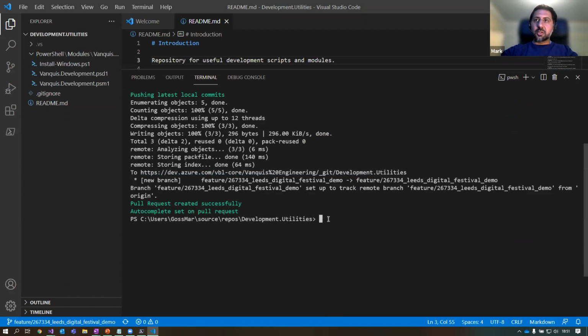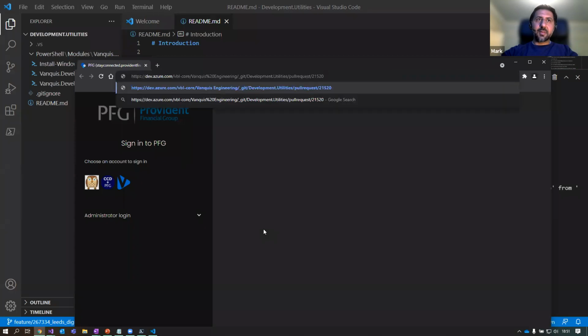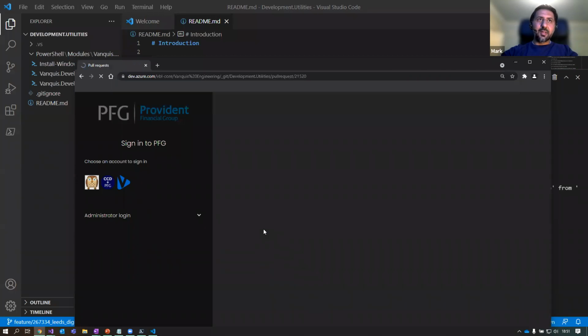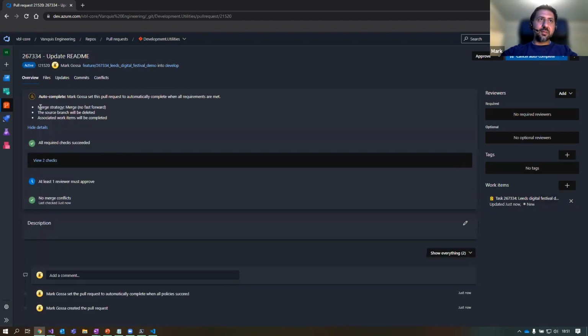So where is the URL for the pull request? Well, that's quite helpful because it's already added it to my clipboard. So if I just paste it in here, I'll find that I've got a pull request. That's my Leeds Digital Festival demo branch. It's already picked up that I've got that task number and it's linked up my task here. And you see that autocomplete is enabled and I can see what it's done.